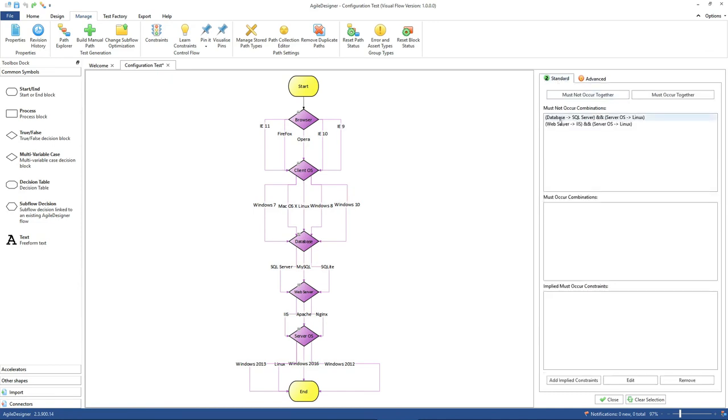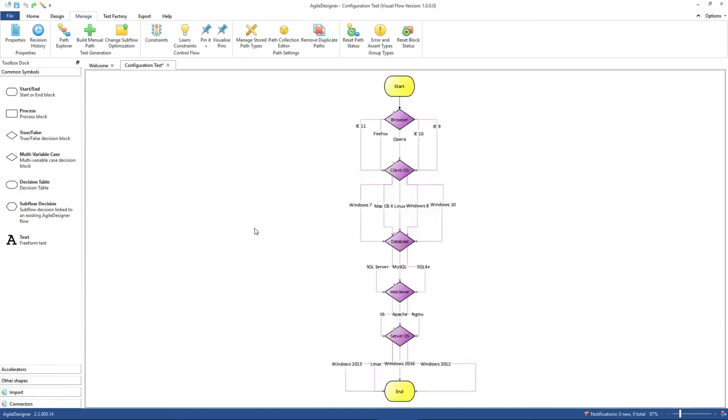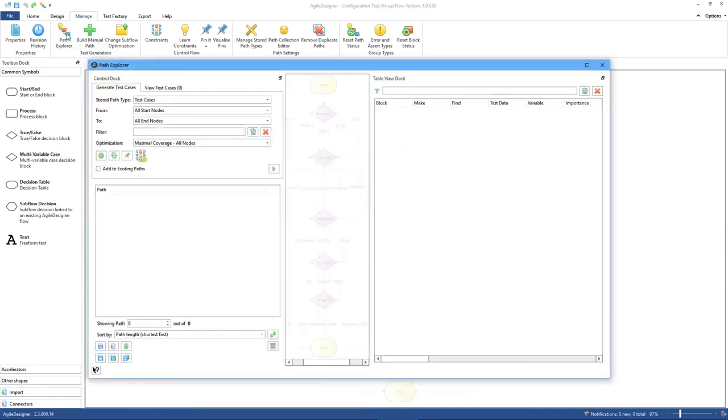So you can see that we've got this one: the database SQL Server and the server operating system Linux must not occur together. The web server as IIS and the server operating system Linux again must not occur together. So we have 2 constraints which will limit slightly the potential combinations and permutations. So now let's go into Path Explorer and just see what we get out of this model.